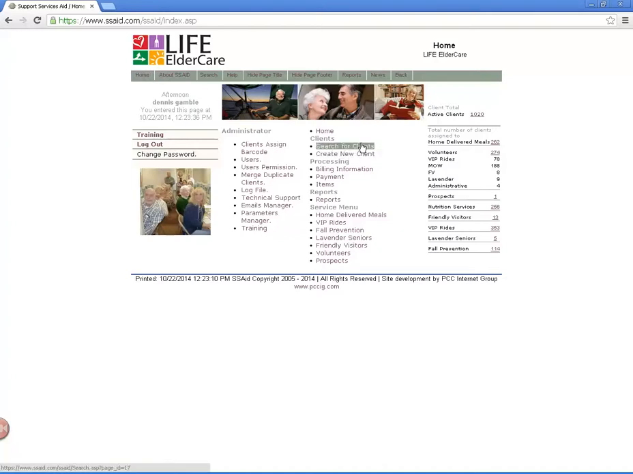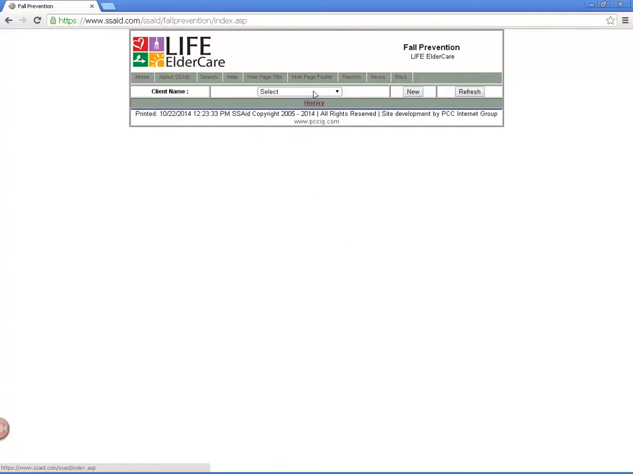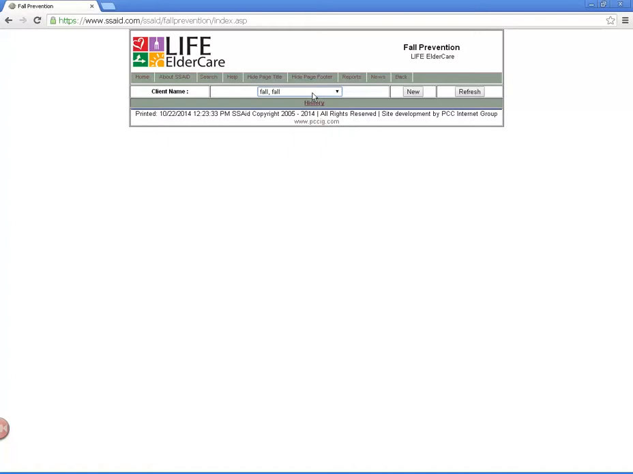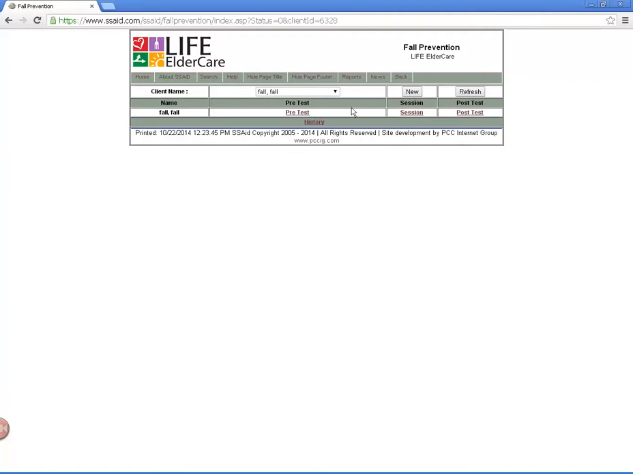Once they have their first record created, they're built into SSAID. Now I'm assuming that you would set them up, do a pre-test, then give them their sessions, and after the sessions, give their post-test. This is all done right down here in the service menu. You would go to fall prevention. You can look for a client or type in their name. It'll bring up their name, and you can see there are no records currently under that person, so you can hit new. You're going to create a new fall prevention session here.